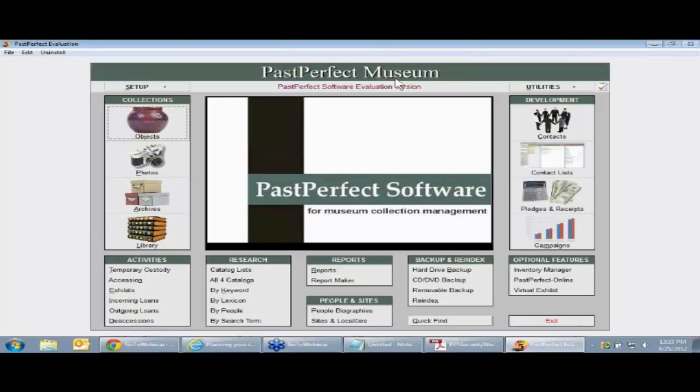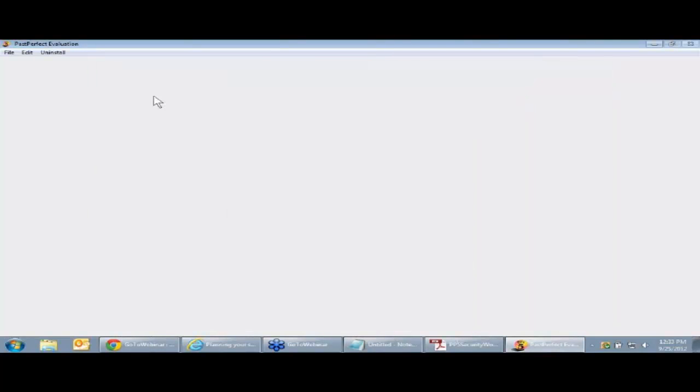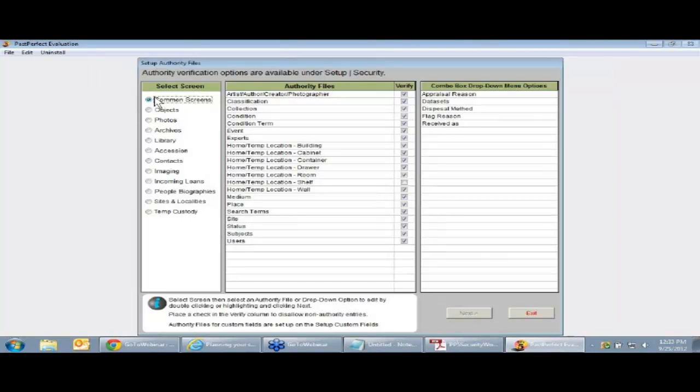Now, you can set it up that not all authority files are being checked, but just some are, and that's under Setup and Authority Files. Under Setup and Authority Files, you'll see a list of all of the different authority files and then a verified check mark next to them. So if the check mark is in there and you have security settings enabled, it will either notify you, restrict you, or none, depending on what those settings are set for under security.